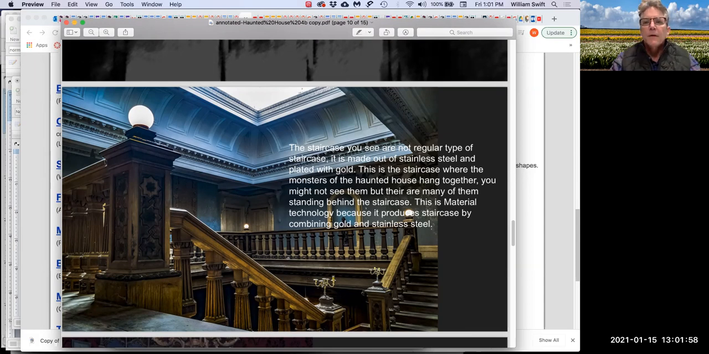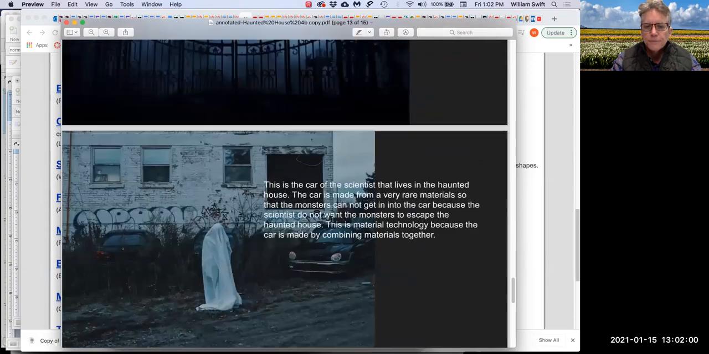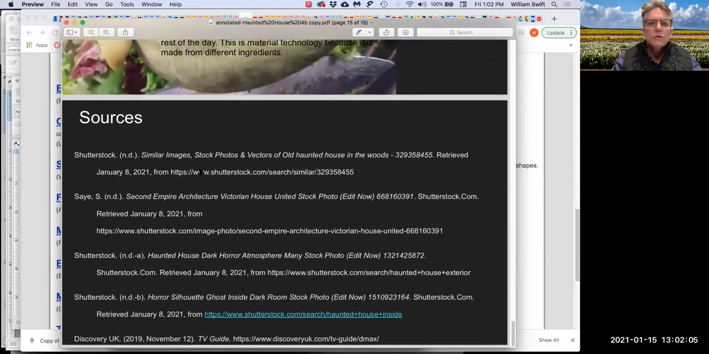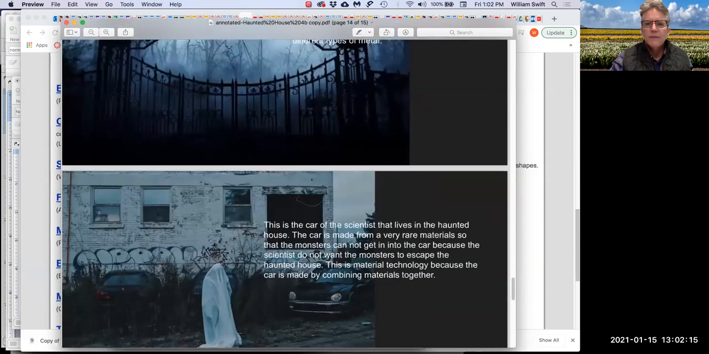That's the idea. Then the last thing I need, after your 5 examples, is your sources. Ideally, you should be doing your sources in this technique. This is real APA notation. It has the company that the images came from. I'm wondering where these images came from.